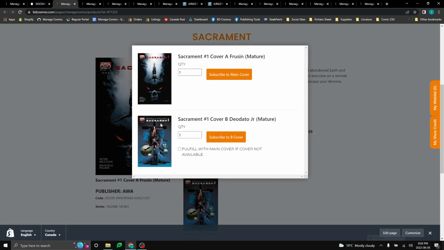So if I want the cover B, always, always click on fulfill with main cover if not available. That is because if there is no B cover or no C cover in the title, you will just get your book skipped. So always click on fulfill with main cover. The point of having it there is, if there is a shortage, I'll take a main cover if not, but really it's to protect you. The system will not send you an A cover if there is literally no B cover available.